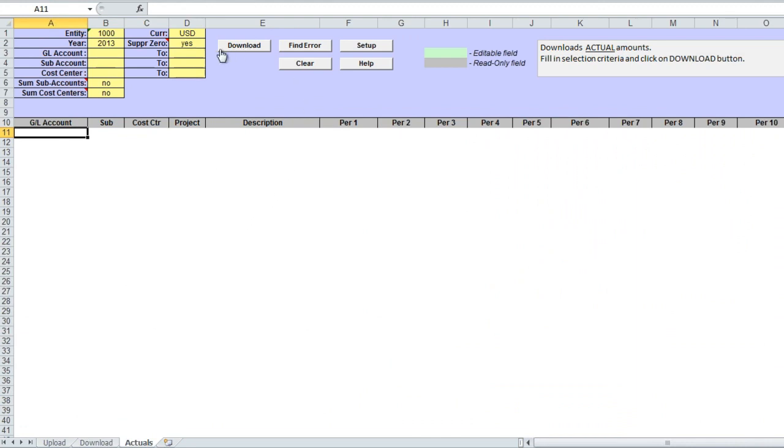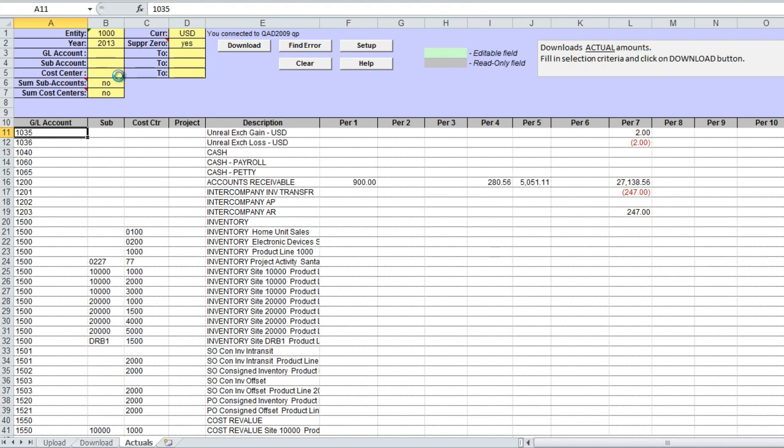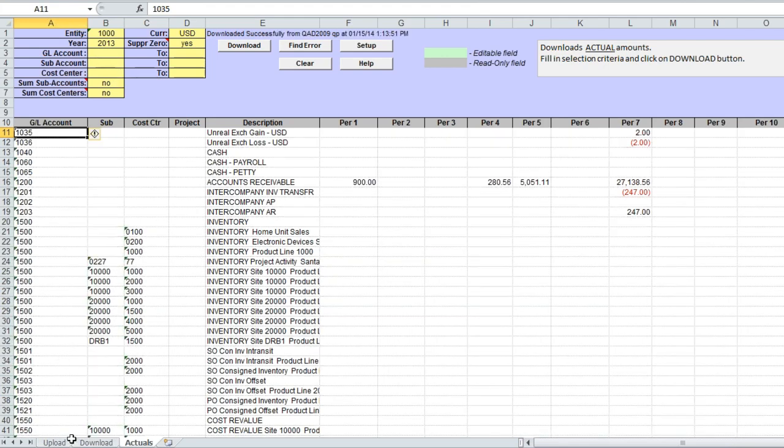You will need to switch to the Actuals tab, specify selection criteria, range of accounts, sub-accounts, financial year, and click on the Download button. Actual amounts on the range of the GL accounts and sub-accounts you specified in the selection criteria will be downloaded into Excel. You can again copy-paste your actuals or just look into them and compare with the budget you have prepared.